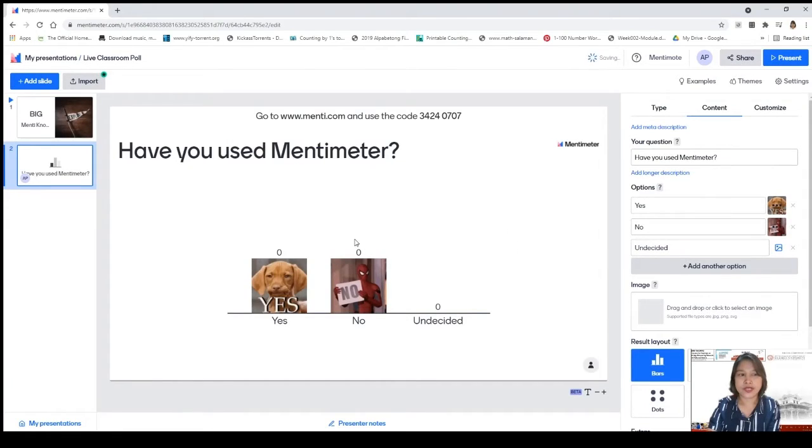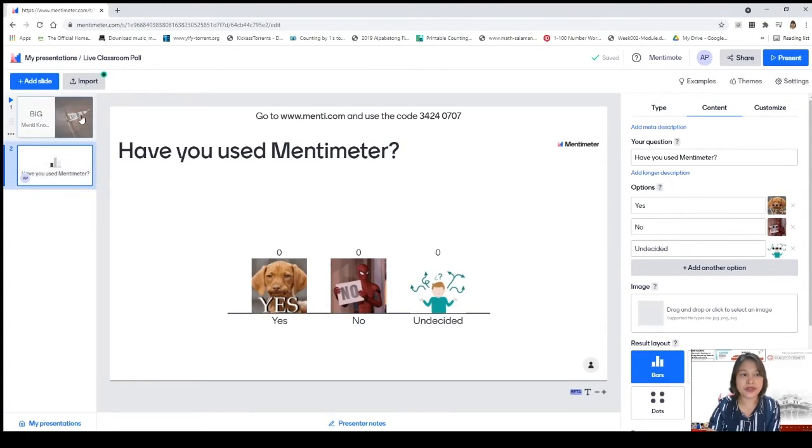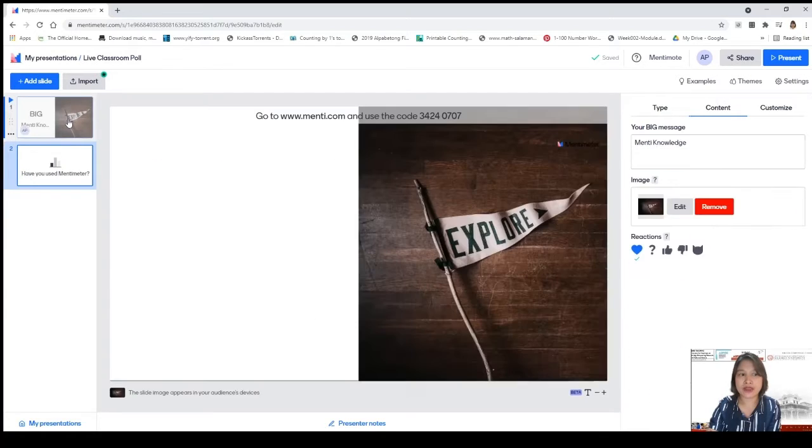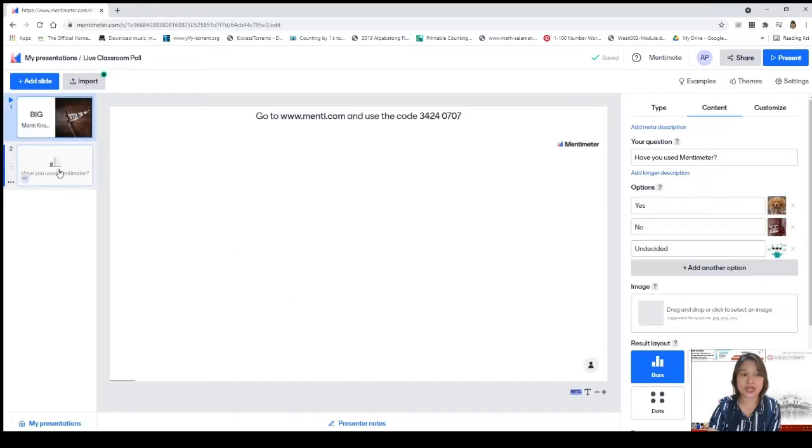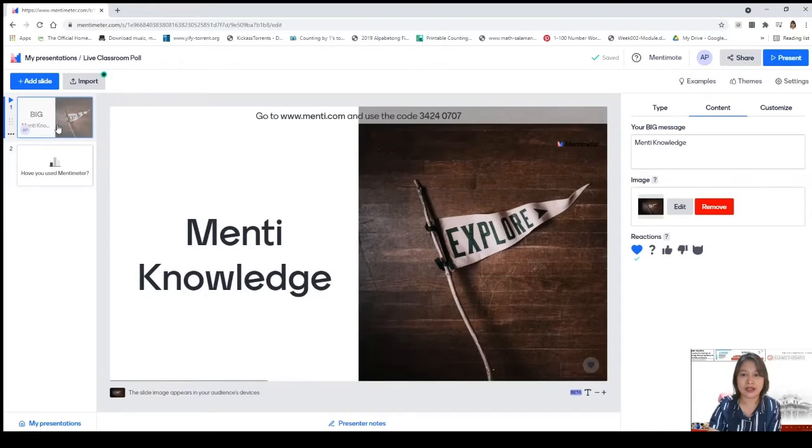Okay. So as you can see, while I'm working here, I didn't wait anymore for the image to appear. So you could continue working as long as you have added that element already. Again, it's dependent on your internet connectivity. So while waiting for the other, you don't have to be stuck in one slide. You could go on to the next and proceed.